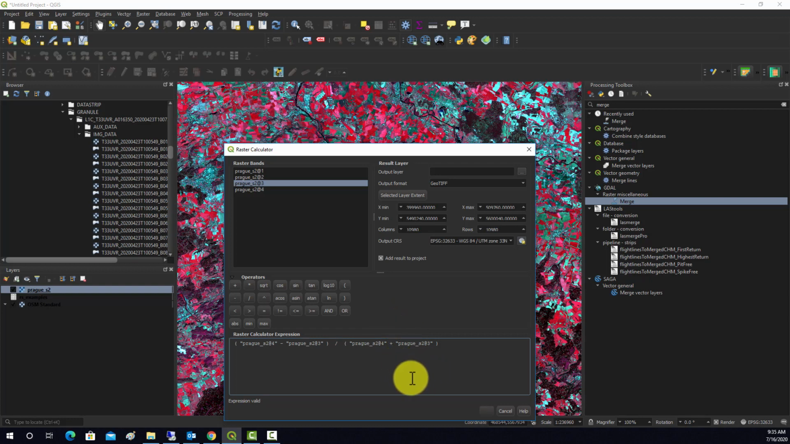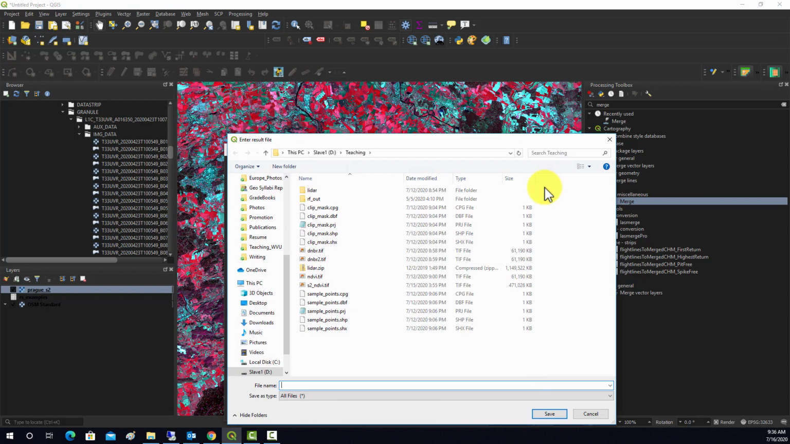Another thing people sometimes do is add a small number to the denominator so you don't get a divide by 0 error if both the near infrared and the red are 0. So I'm just going to put 0.0001 just to add a small number to it so we don't get a divide by 0 error. All right, so subtract the red from the near infrared, divide by the sum, and then add a small number there so we don't get our divide by 0 error. Okay, and then we're going to save this out.